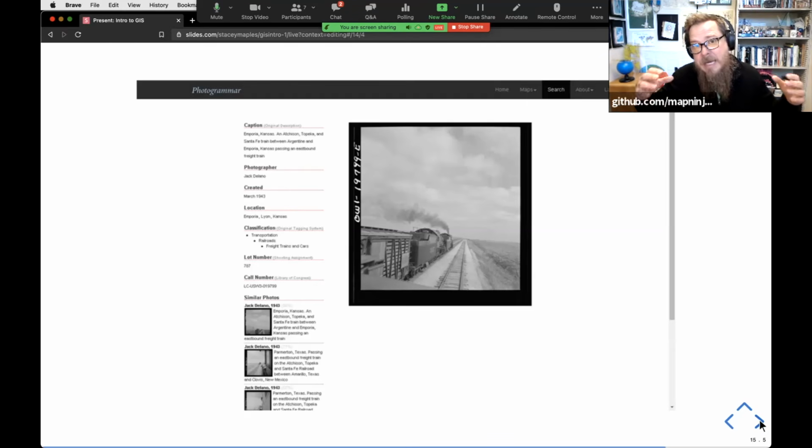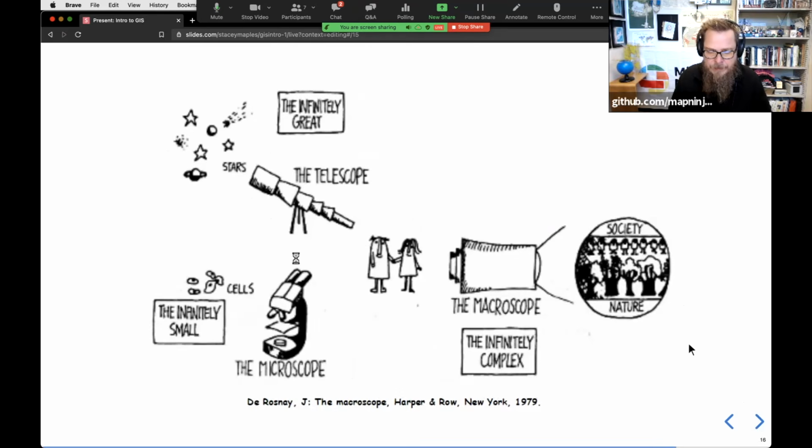And that is a sub collection within a larger collection of photos that is of unique interest to researchers. All right, this is my final little thing.